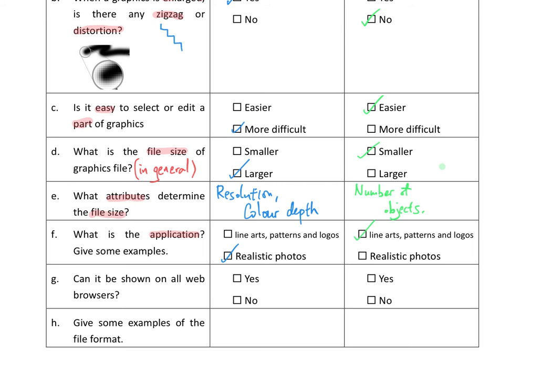Okay, and then, can it be shown on all web browsers? So for bitmap graphic, yes. For vector graphic, no. Okay, it depends on the player, whether you have the player for those types of files.